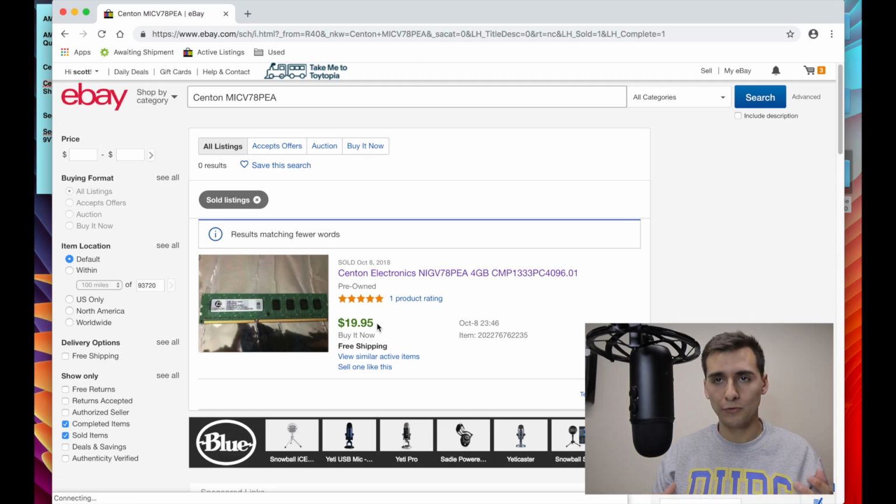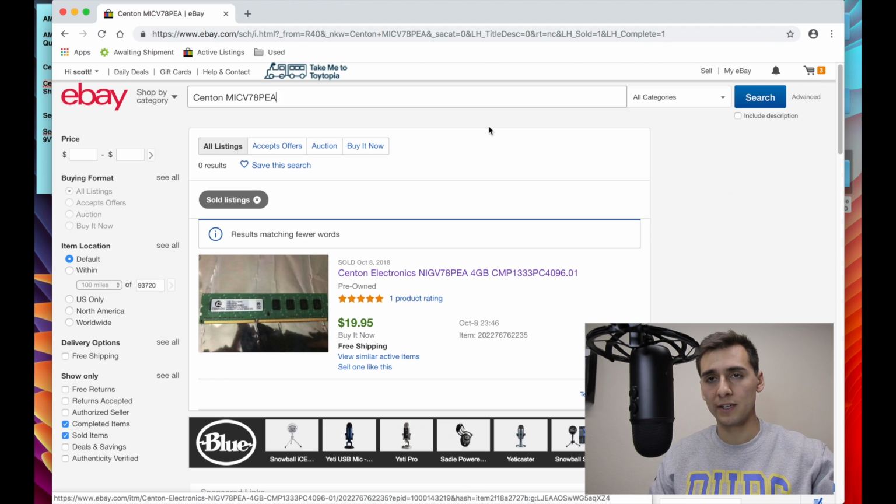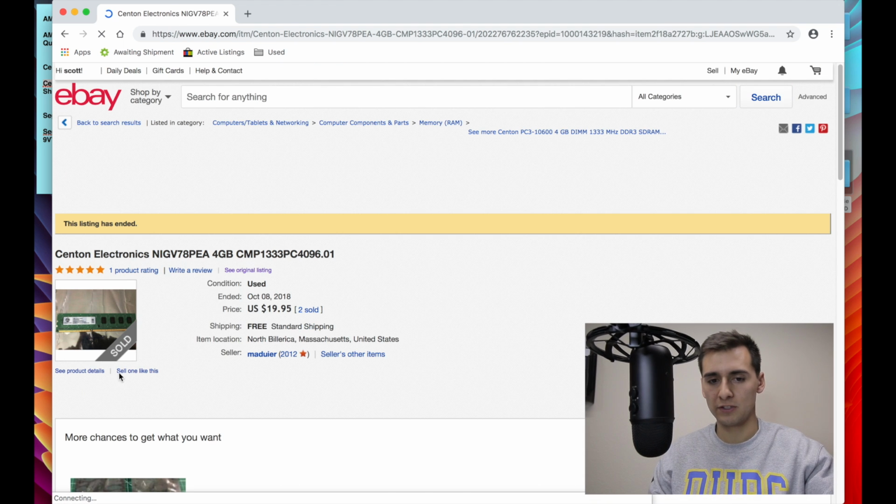Similar piece of RAM sold for $19.95, and that's for a 4 gig stick. We have a 2 gig stick. I'm going to list ours comparably at $12.95. So $12.95, that's perfect. So what I'm going to do is I'm just going to click on this listing.